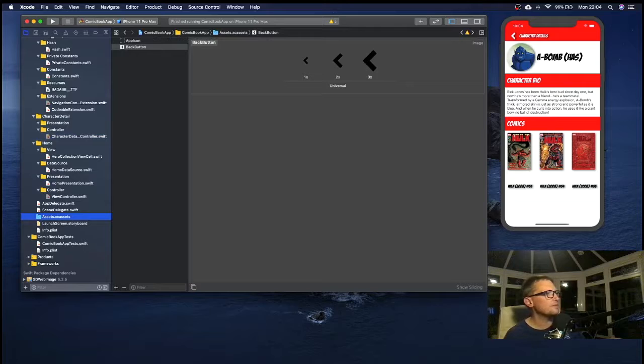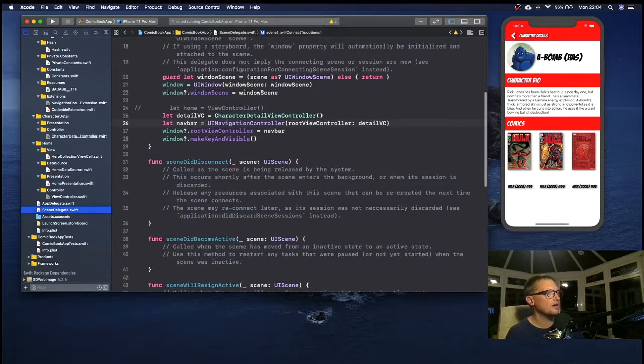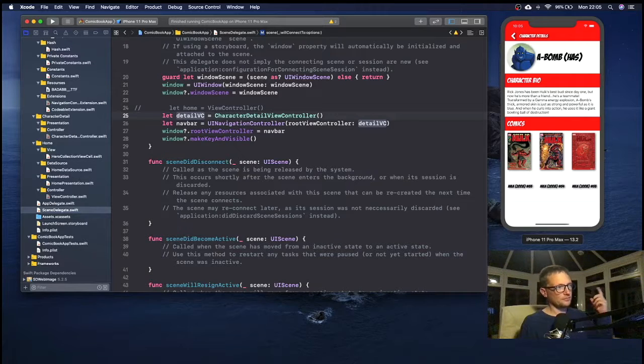I've also imported these 3 images into the assets folder, and in our scene delegate I have commented out line 24, which was pointing to our home view controller, and I'm actually pointing it to our detail view controller, just so that every time we build and run, it'll just present us with our detail rather than having to click through and do all that sort of stuff.